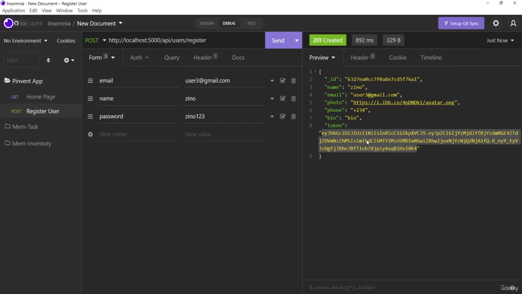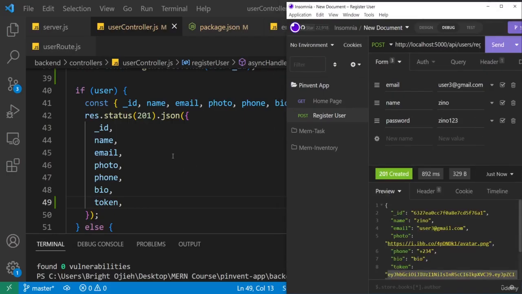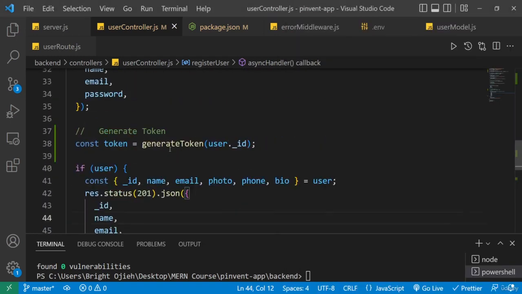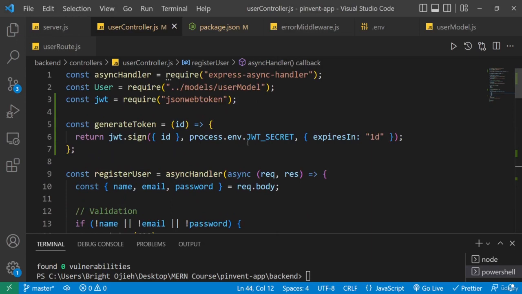Now this long piece of string can be decrypted with the information we specified. If I want to access this token, and I have my JWT secret and the user ID, I can decrypt that token on jwt.io. But technically this is how you can generate a token, whether it's when you're registering or when you're logging in the user. In the next one we're going to see how we can use this token to log the user into our application. See you there.